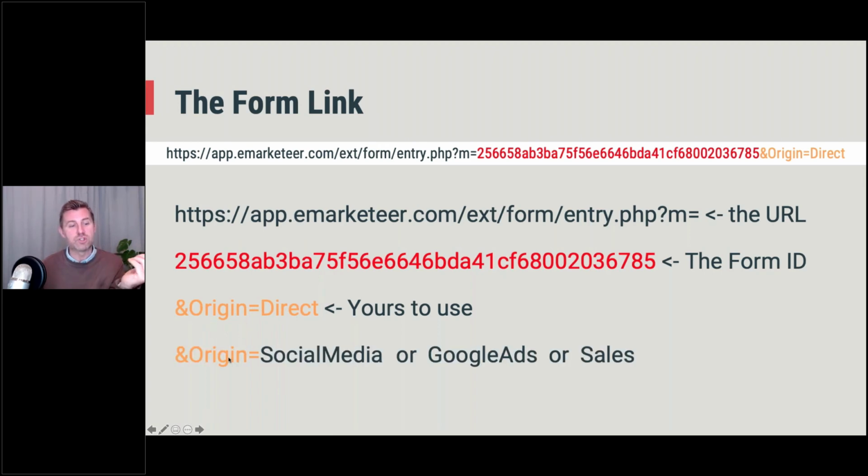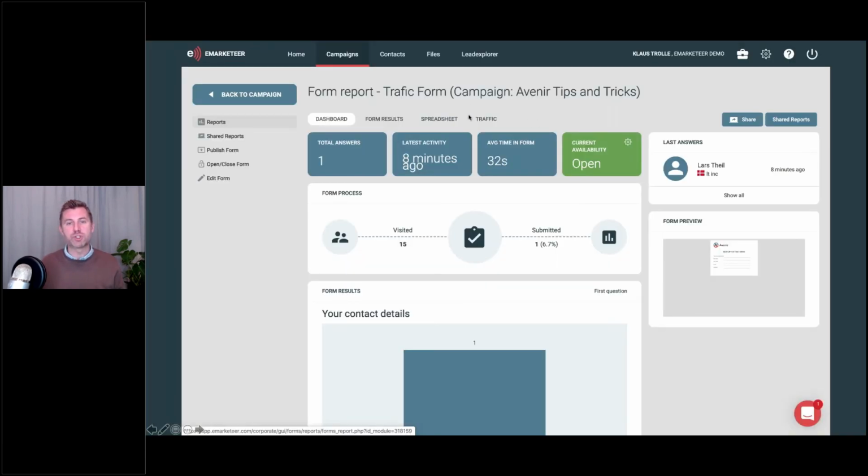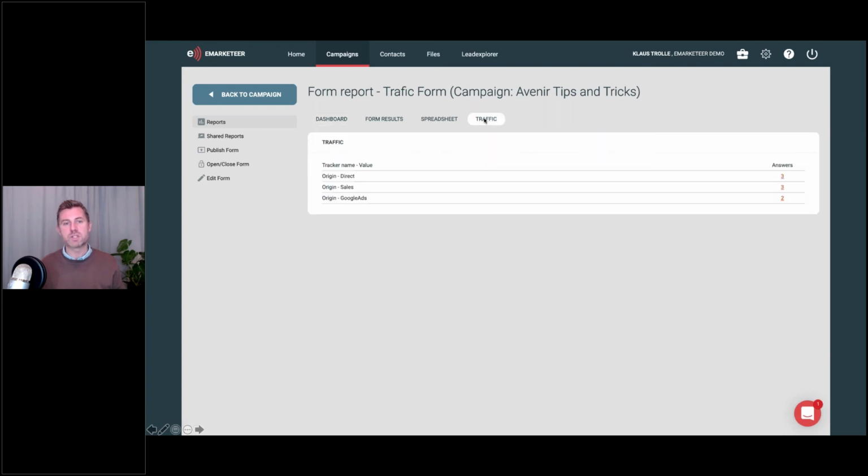So for instance, you can change it to origin equals social media or Google Ads or sales or Mark or whatever. You can even change the label. So it could be sales rep equals Mark, and I would hand that link off to Mark. Sales rep equals Louise, and you could hand that over to Louise. So each and every one of the traffic sources that you would like to be able to track and measure performance on, you can create another origin equals or sales rep equals or whatever label you want to add and append that to your URL. Then as you go ahead and share that and form answers come in, you will be able to use the traffic report over here to see what's been going on.